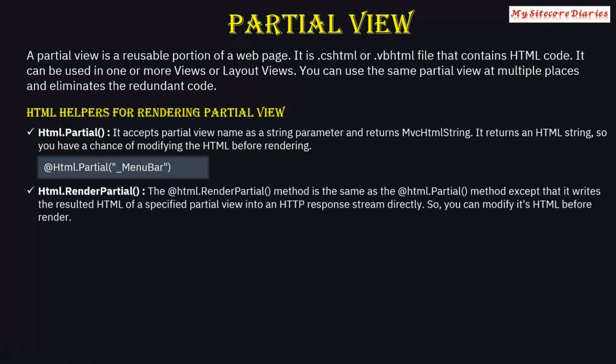Then the second method is Html.RenderPartial. The Html.RenderPartial method is the same as the Html.Partial method, except that it writes the resulting HTML of a specified partial view into the HTTP response stream directly.